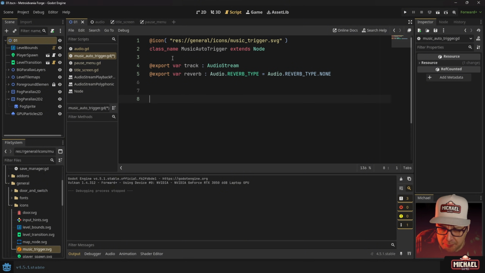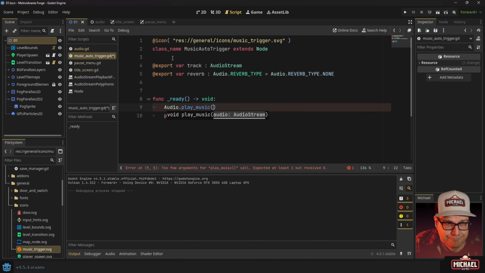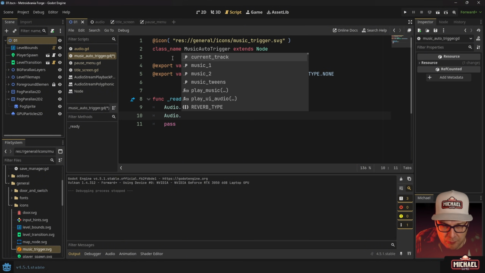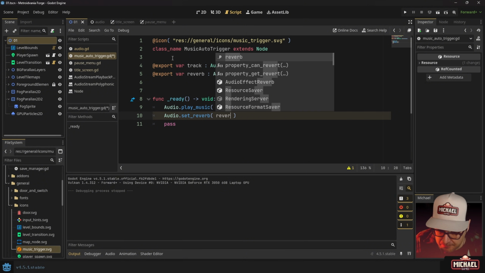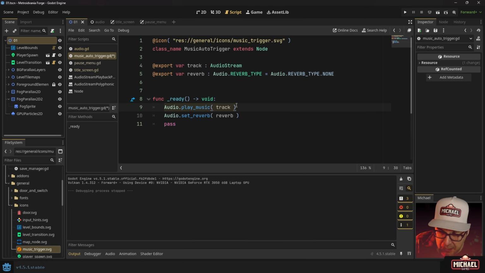Okay, all this script is going to do is it'll have a ready function and 2 lines of code. We're going to call audio.play music and pass in the track. And then eventually, and let's go ahead and set this up now so we can just write the script and call it good. We want to have a set reverb function that will set to this reverb value. This means that you can keep the same background music playing, but change the reverb independently, right? These two things are separate from each other.